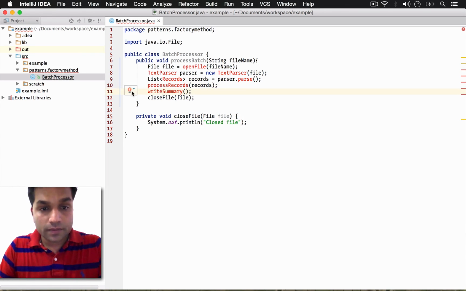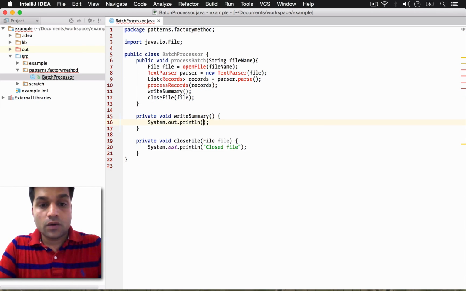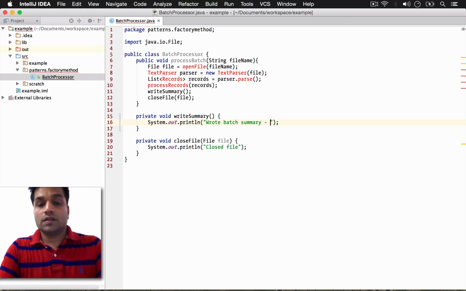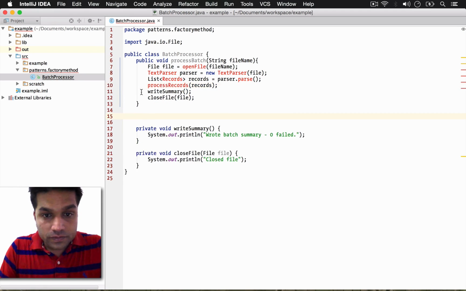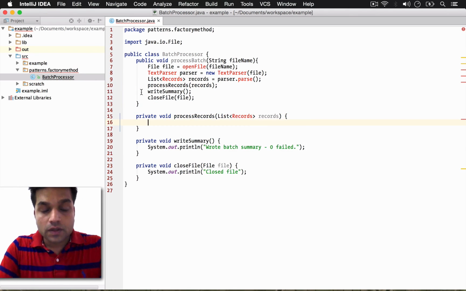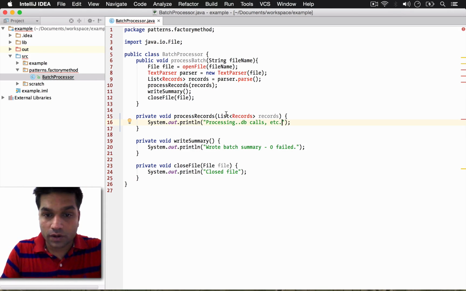Let's go to writeSummary. System.out wrote batch summary. Let's say it's like 0 failed or whatever. Now processRecords. So we're going to say System.out processing, DB calls queued. That's it. We're processing each record.